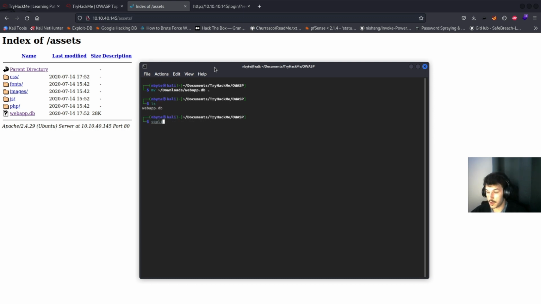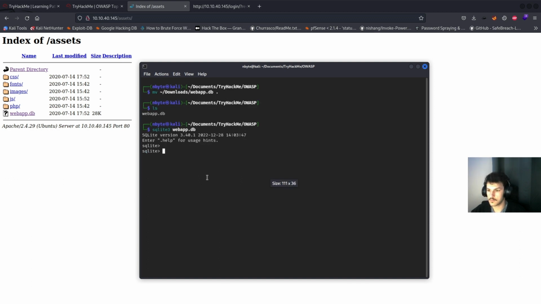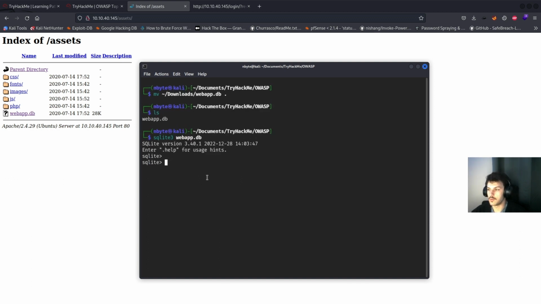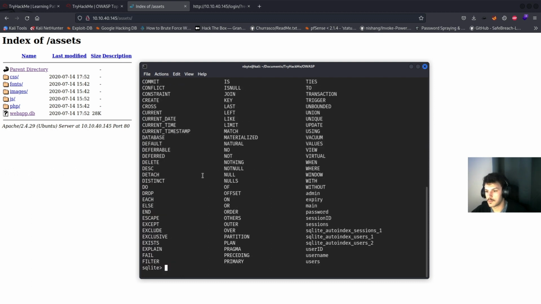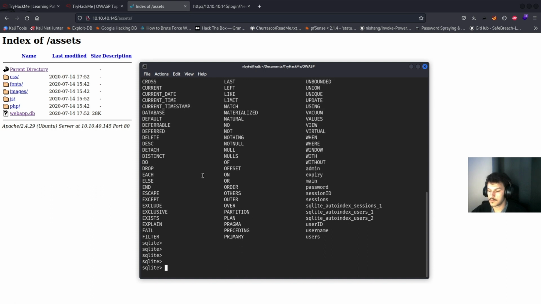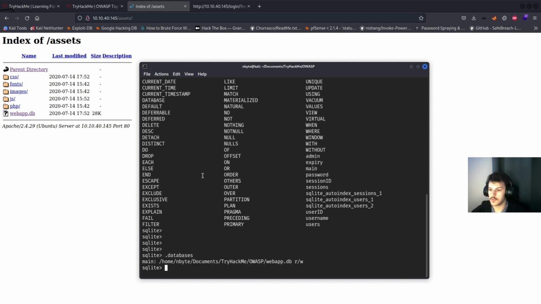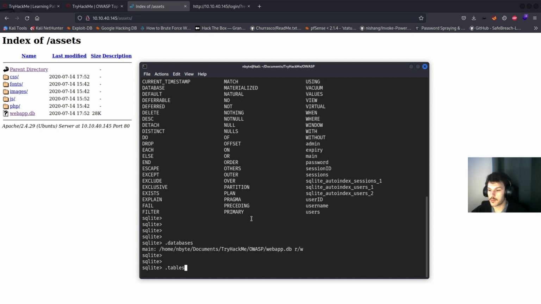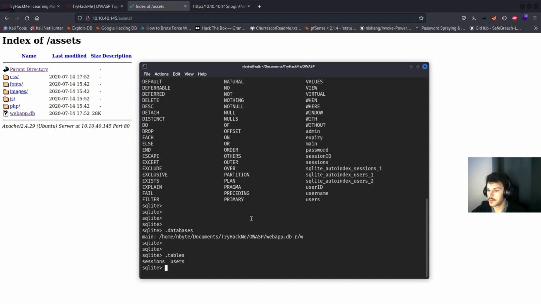Now let's go ahead and run SQLite3, as we saw before in the previous task, and the webapp database file. Go ahead and zoom that in, and then we'll do .databases. Now we see the home invite documents TryHackMe OWASP database. So nothing here. Let's go to .tables, view the tables. So we see sessions and users.